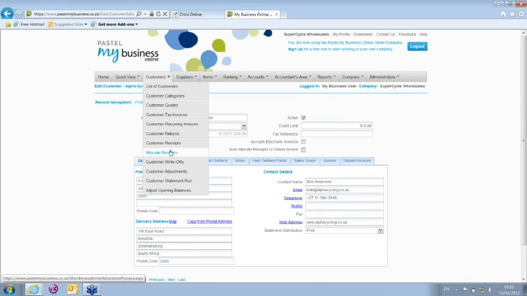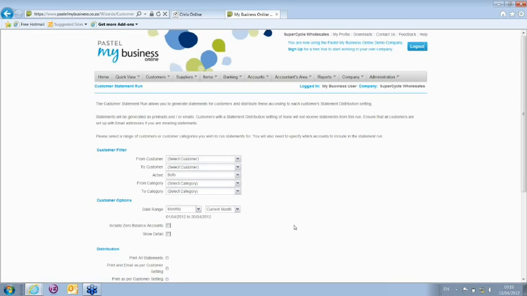Okay, then once that's been set up on all your customers, you can go to the customer statement run. And you don't have to set up that customer distribution. Like I said, if it's a cash sales customer, in the end they don't really want a statement because there are no terms to their contract or anything like that.